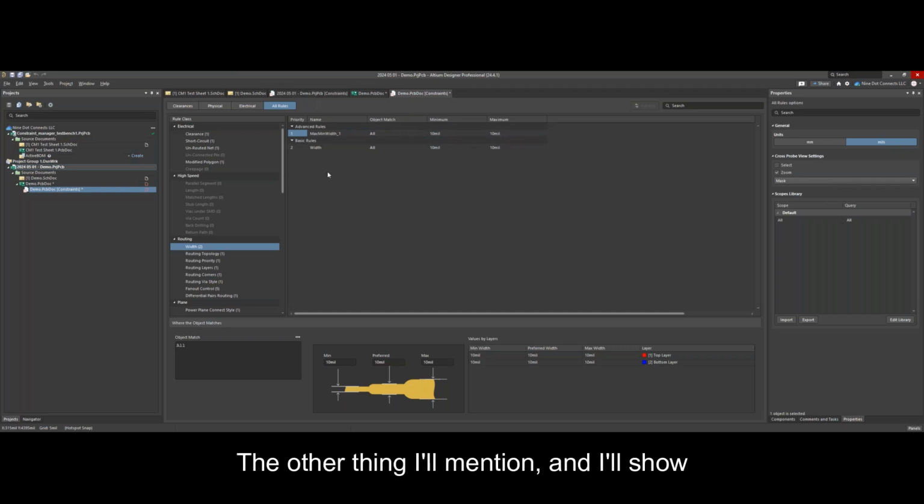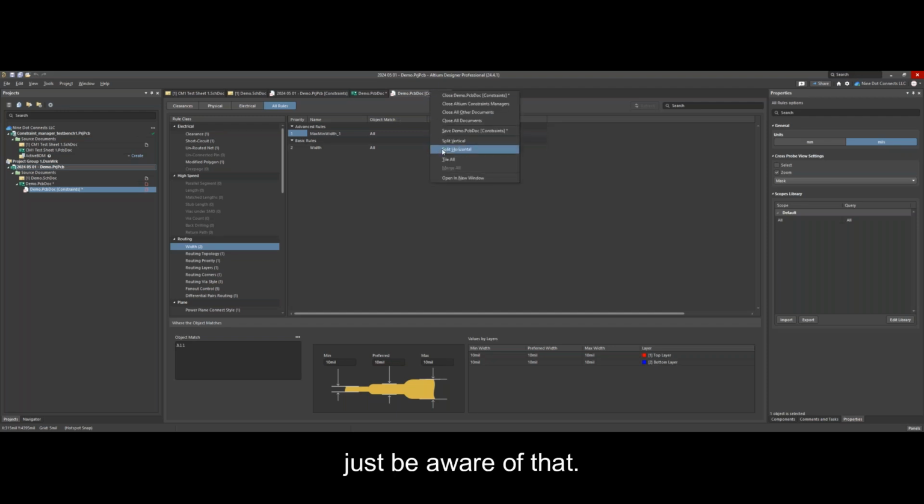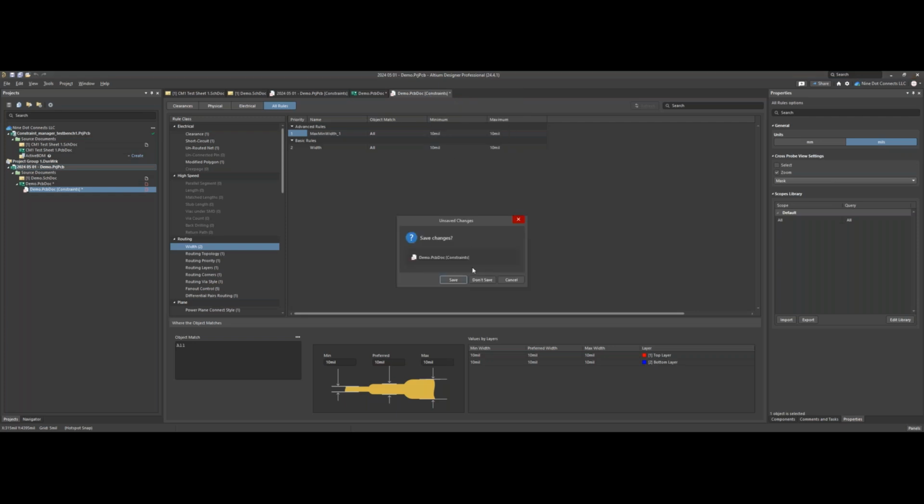The other thing I'll mention, I'll show you this in a little bit, is that there's no dynamic information that goes between the 2. If I do something on the PCB side and want to go to the schematic side, I have to ECO it. Same thing for the schematic side. If I do whatever on the schematic side, I've got to ECO it back to the PCB side. So it's not a dynamic thing, okay? So just be aware of that. So I'm going to close this one here and say don't save.